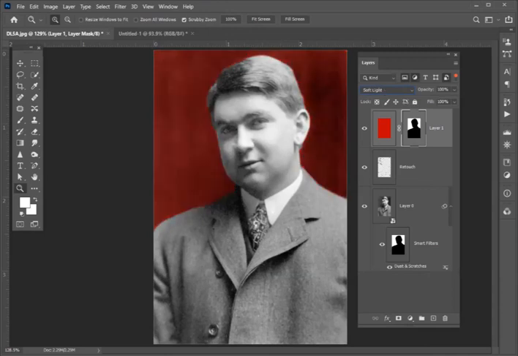Now, maybe I don't want it that red. Then I can reduce the opacity of the fill. Or if I reduce the fill itself, that actually changes how it reacts with darker colors. Okay, so let's say I want that. Let's say I don't want that. Then I could pick a different color.